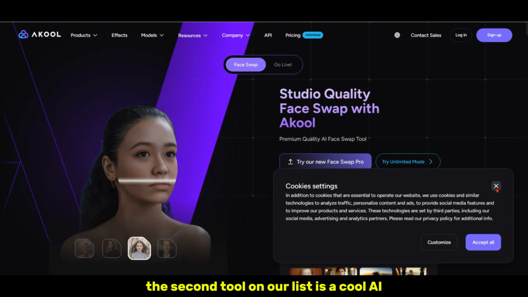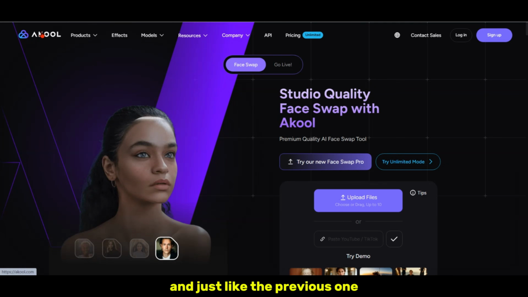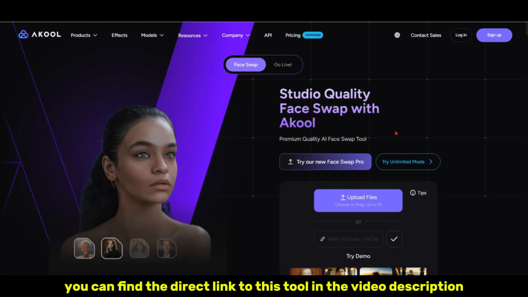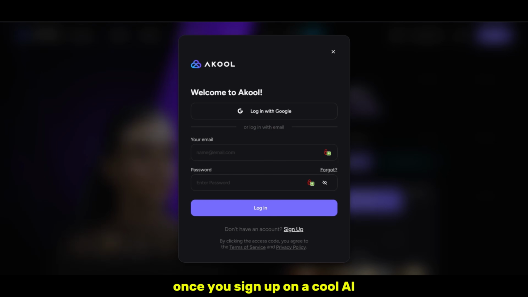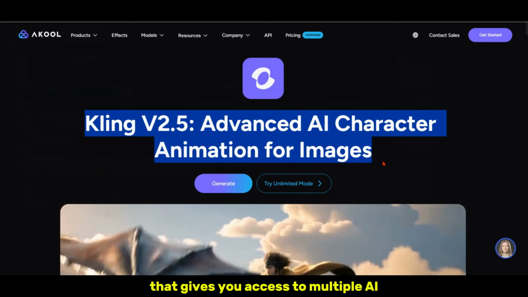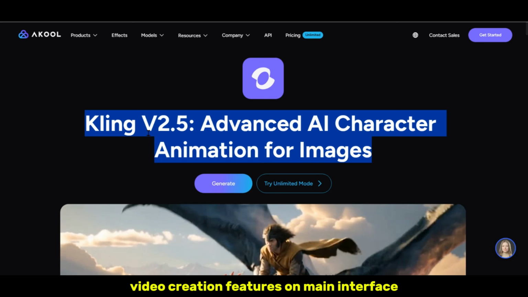The second tool on our list is Akool AI. And just like the previous one, you can find the direct link to this tool in the video description so you can try it yourself right after watching this video. Once you sign up on Akool AI, you will be welcomed by a clean dashboard that gives you access to multiple AI video creation features.